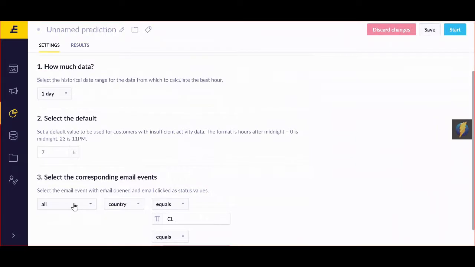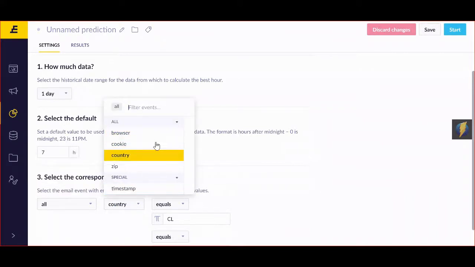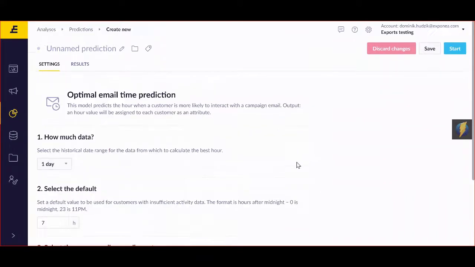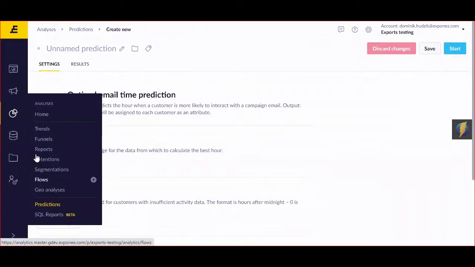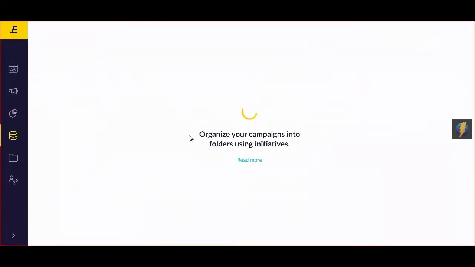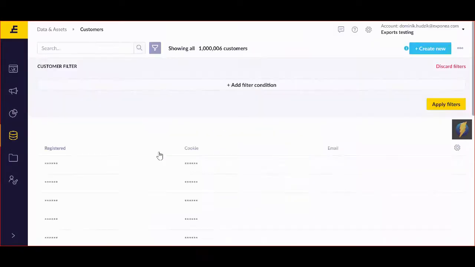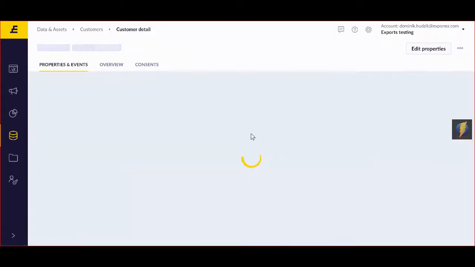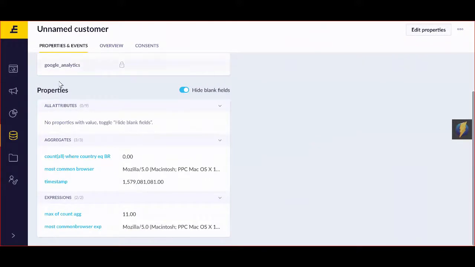Now, when your data mapping is completed fully, you can select from more filters and even more attributes based on what is best for you. The benefit then proceeds: if I go to my customers and select a particular profile, my saved prediction will appear under properties of that particular person.